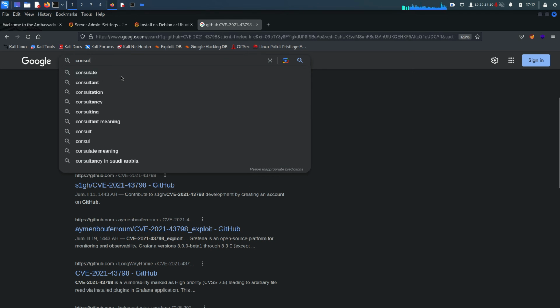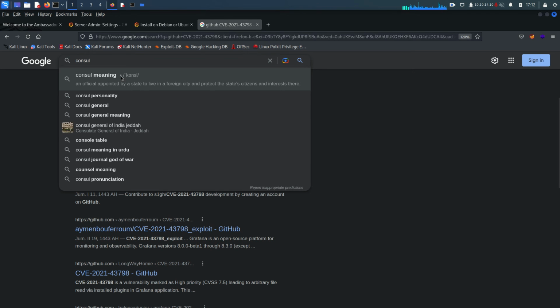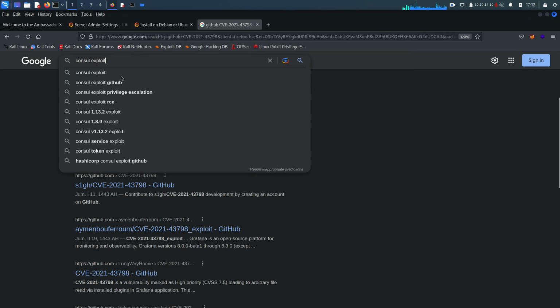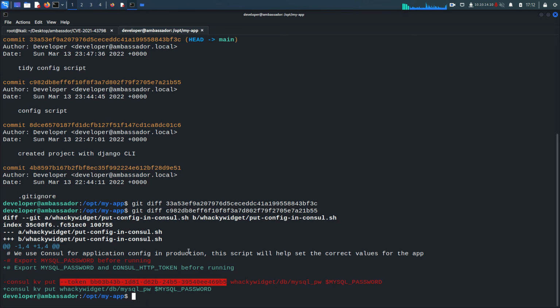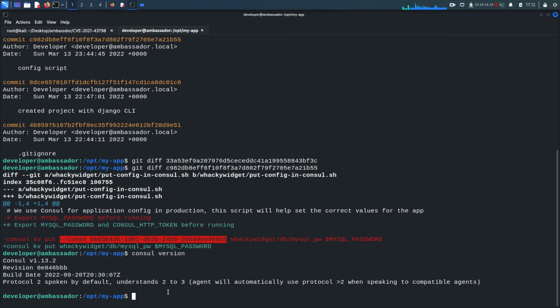So console exploit, privilege escalation, or RCE. Just wait a moment. We can actually execute console commands, right? Let's say version. Yeah, and there is the console version, which is 1.13.2. So in that way, we can get more specific results.